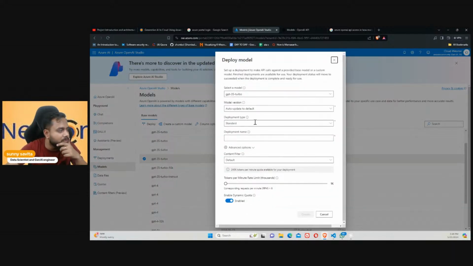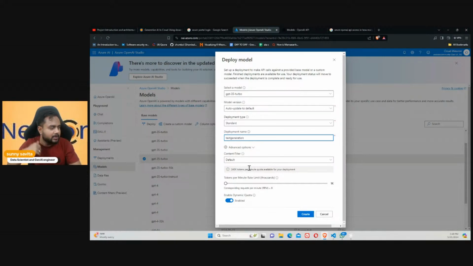Now it is asking you for GPT 3.5 Turbo or the version and everything, and here it is asking the name. So which name do you want to write here? Simply I'm writing the name text generation. So this is my model name, text generation. This is my process name, and here you can define the tokens per minute rate limit also.